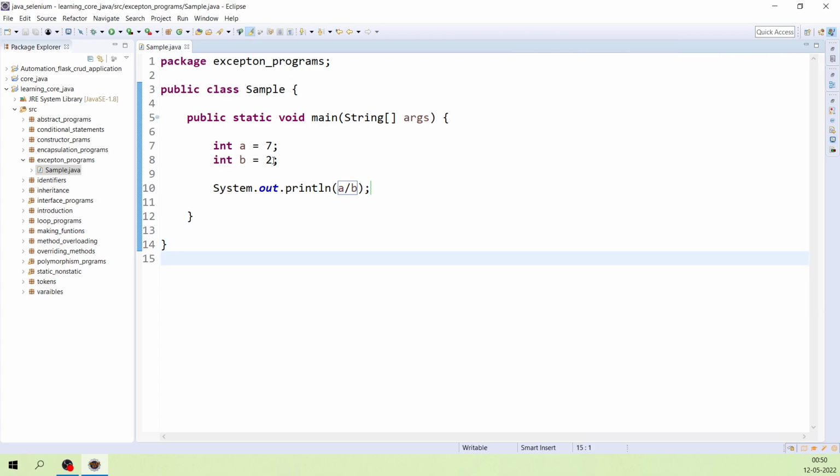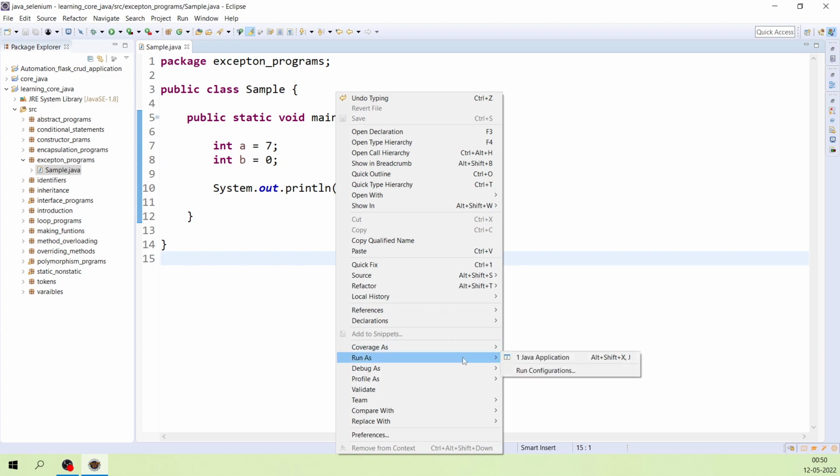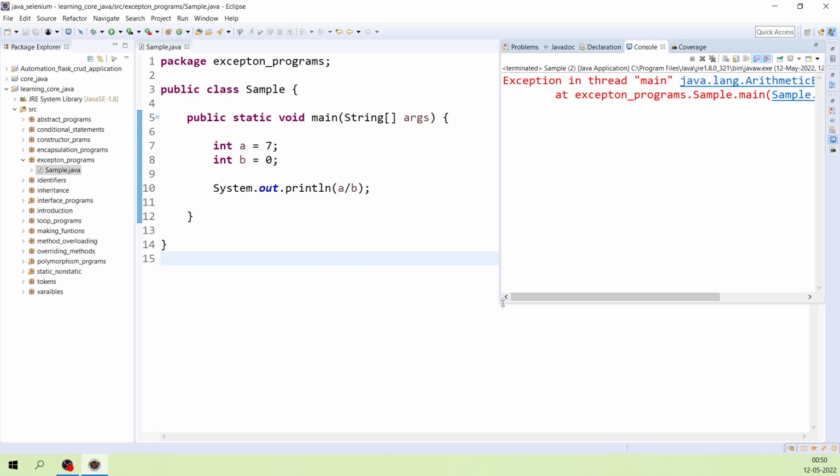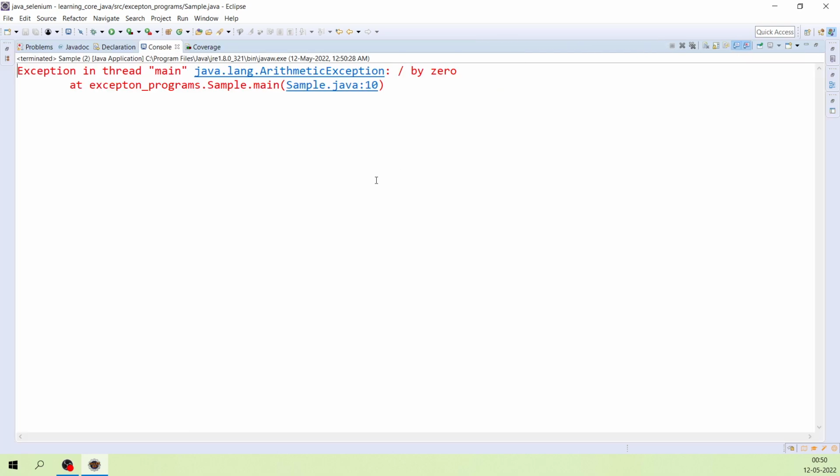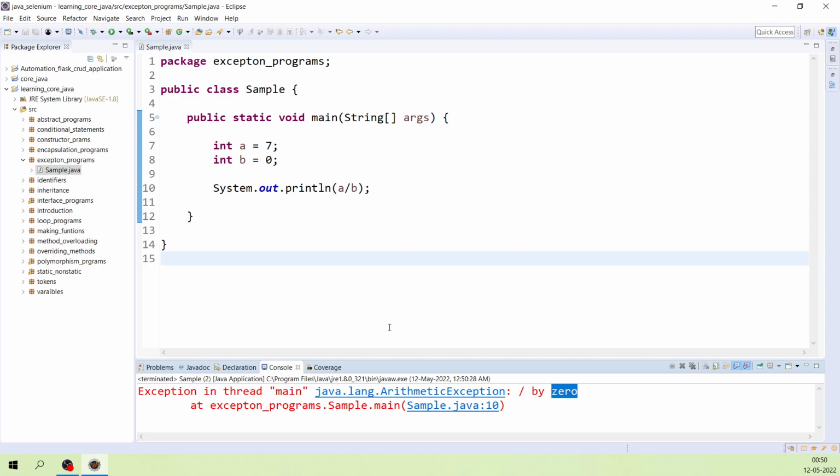Now let's suppose by mistake we have written 0 as the b value and we are trying to run the code like this. See guys, instead of giving me some kind of output, it is saying I have got an exception in the main thread, something called arithmetic exception. That forward slash means divide, and you are trying to divide something by 0, at line number 10 in the sample.java class. These are the exceptions which stop the program from running any further.